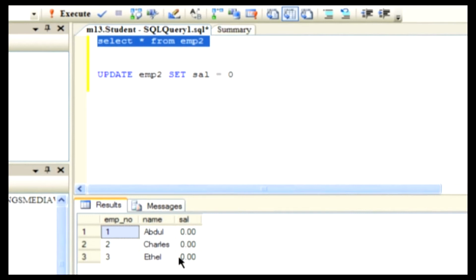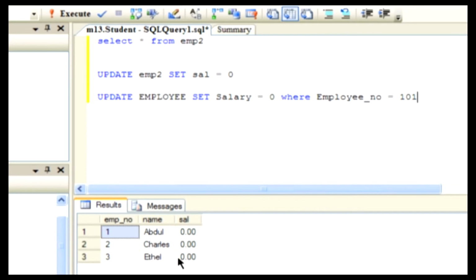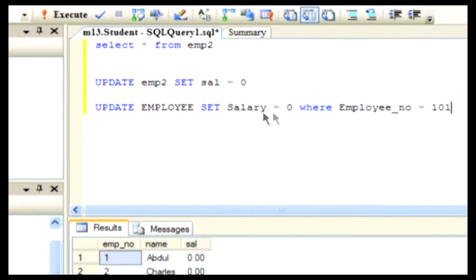We can also include a where clause in the update command, so that the values are set selectively. For example, if we assume that employee numbers are unique, we can update a specific employee from the employee table with the where clause in the select statement. Look at this statement. Update employee set salary equals 0 where employee number equals 101.